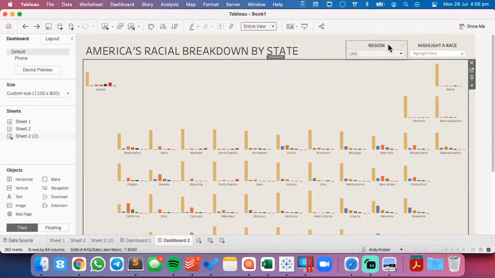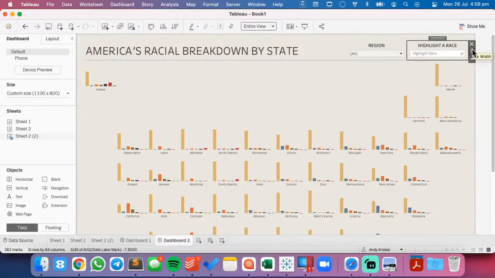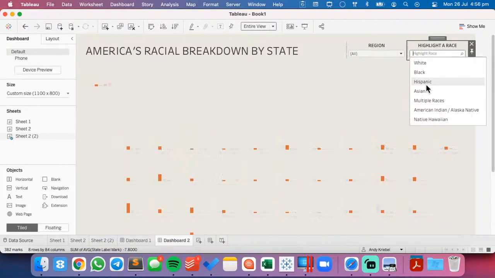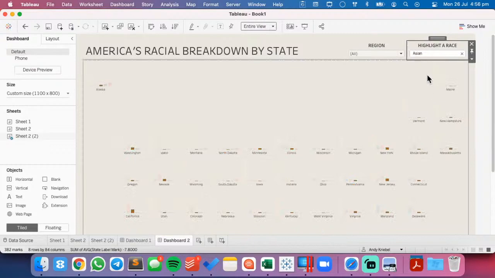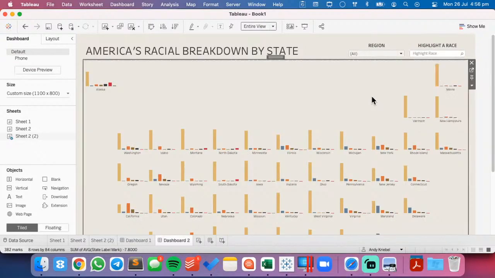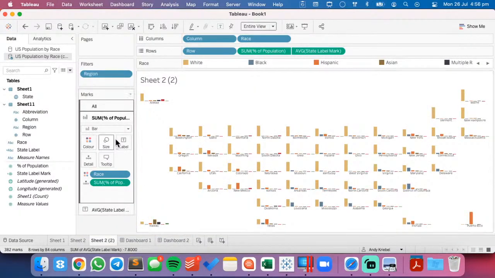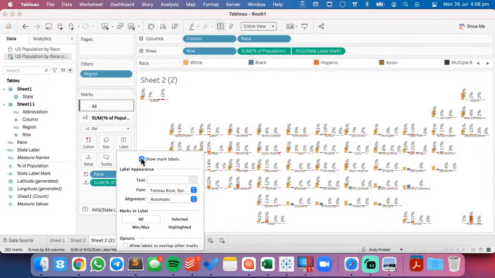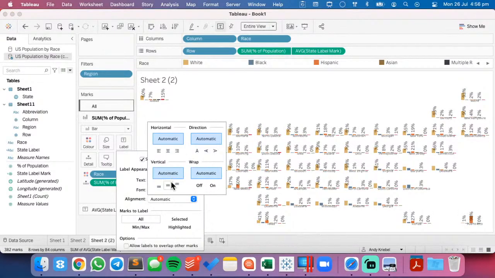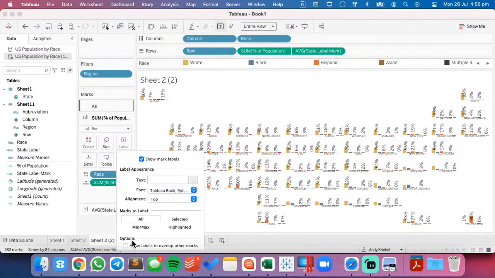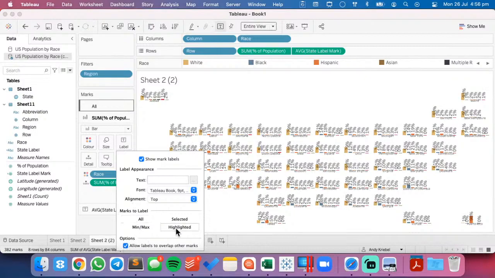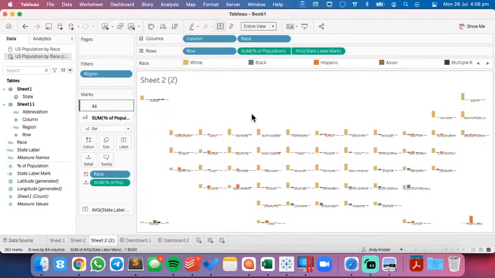Okay, so let's pin the width of that and pin the width of that. So now I can pick a race and it'll highlight it. So I just wanted to be able to choose those. And maybe what I could do then is on this sheet, the bar on the label, let's make it that direction, but I only want to show it when it's highlighted. Okay, so let's try this now.